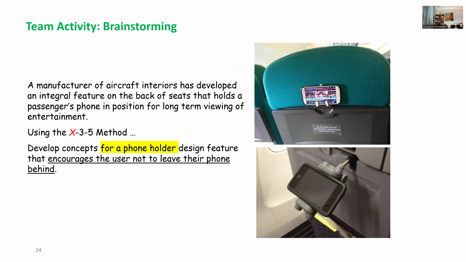I'm going to leave it to you. Maybe you can pause the video and, with your team or other groups, come up with a solution to this problem.